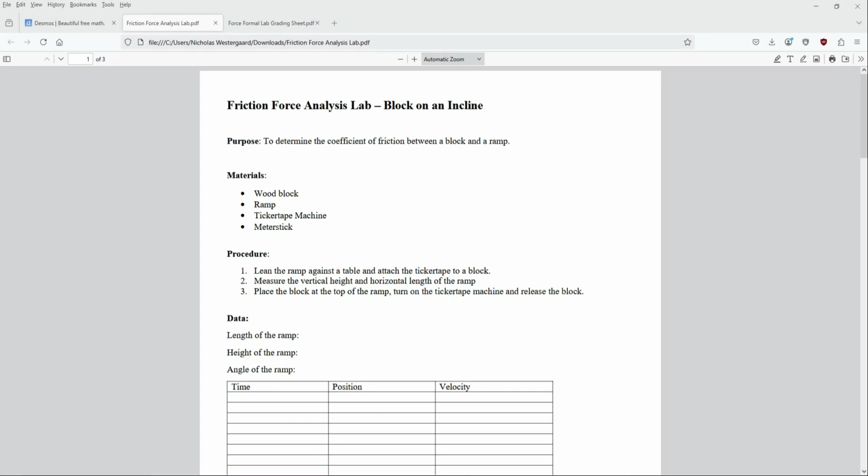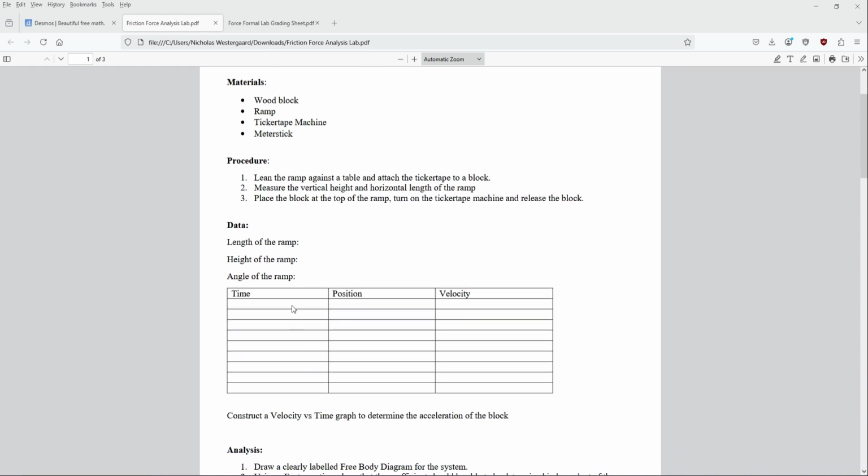Good morning, class. Today I wanted to talk about how you can do the analysis on your friction lab. So hopefully you've got a length and height of your ramp, or you used a protractor and measured the angle of the ramp, so you should know the angle of the ramp, and you have a table for your times, your positions, and your velocities.